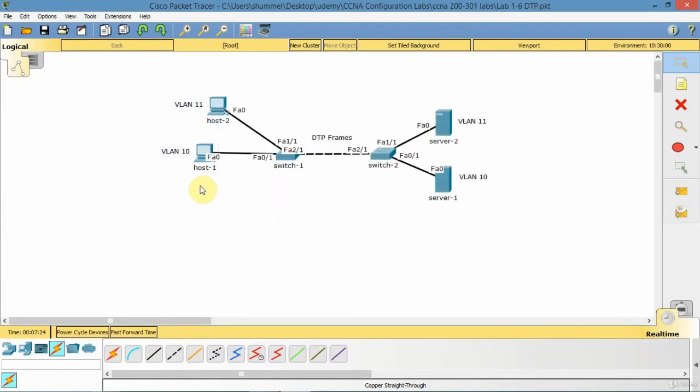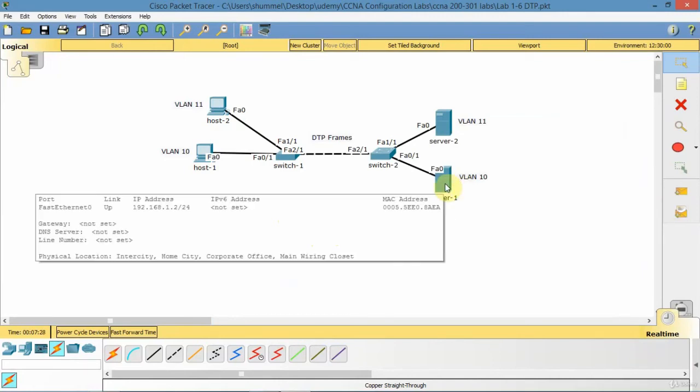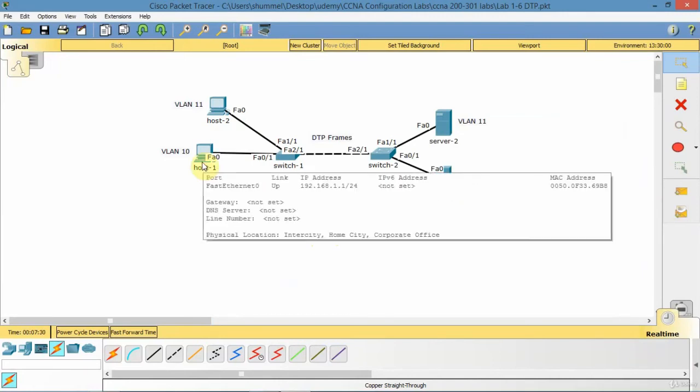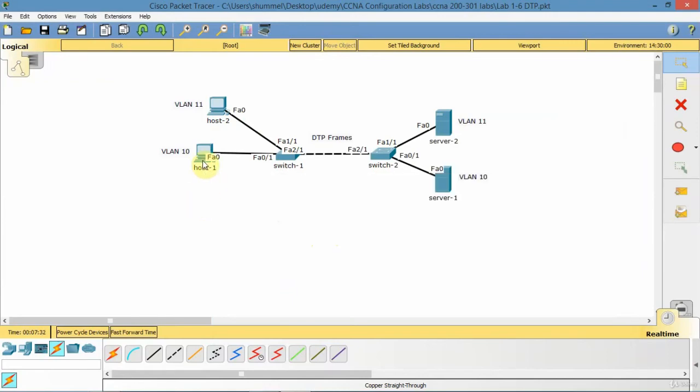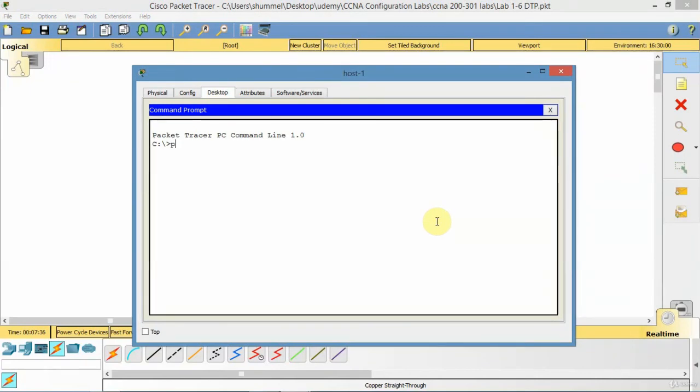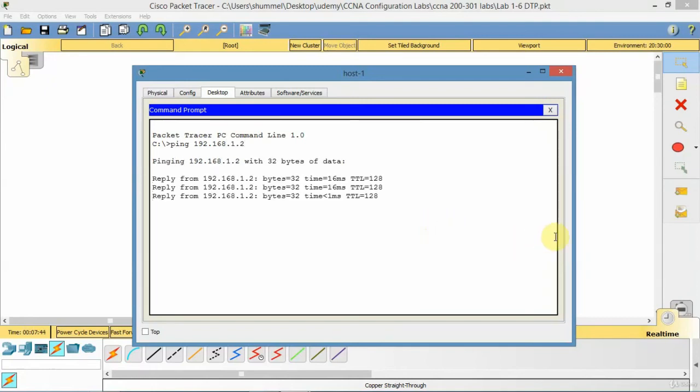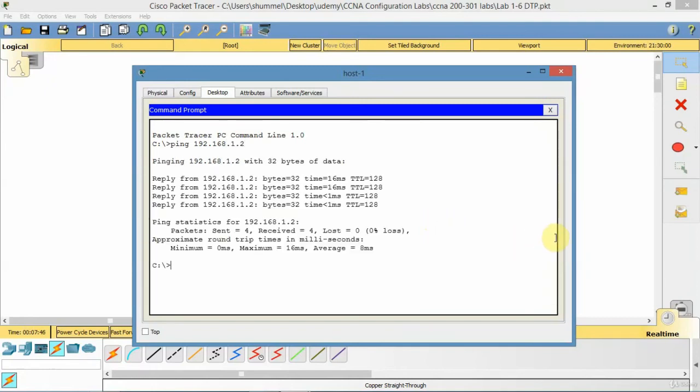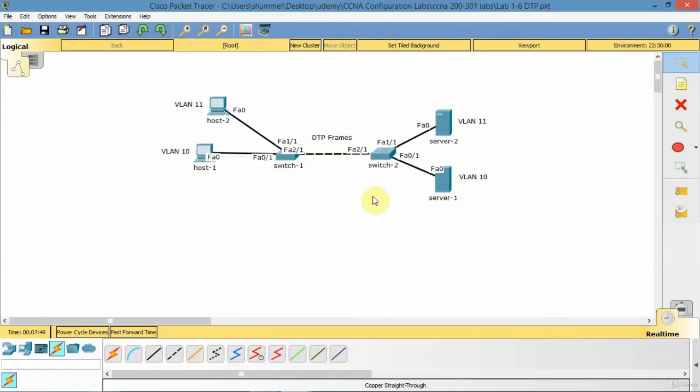Now for host 1, I want to ping server 1. Server 1 is 1.2 and host 1 is 1.1. So I'm going to send a ping. I'm going to ping 192.168.1.2, and I'm getting replies from server 1.